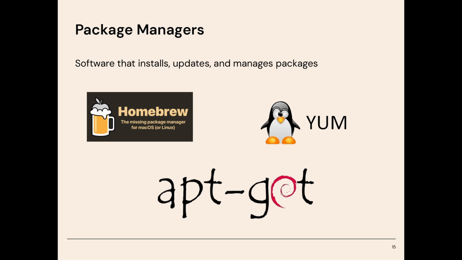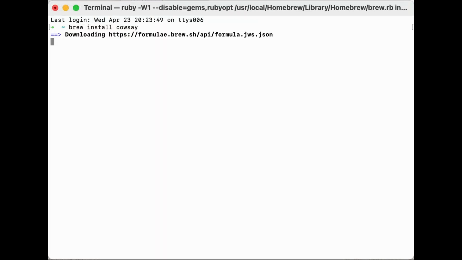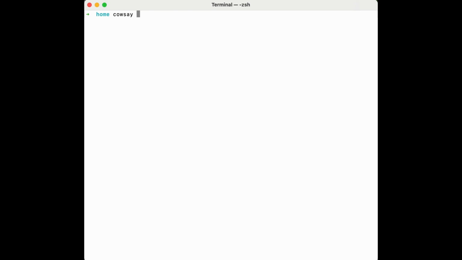For example, let's say we want to install the delightful cowsay package. We can see on the package page online that it can be installed with the Homebrew package manager using the command brew install cowsay. That's typically how you'll install things with a package manager. Once it installs, the command is now available to us. Let's use a command to make the cow say I love statistics.